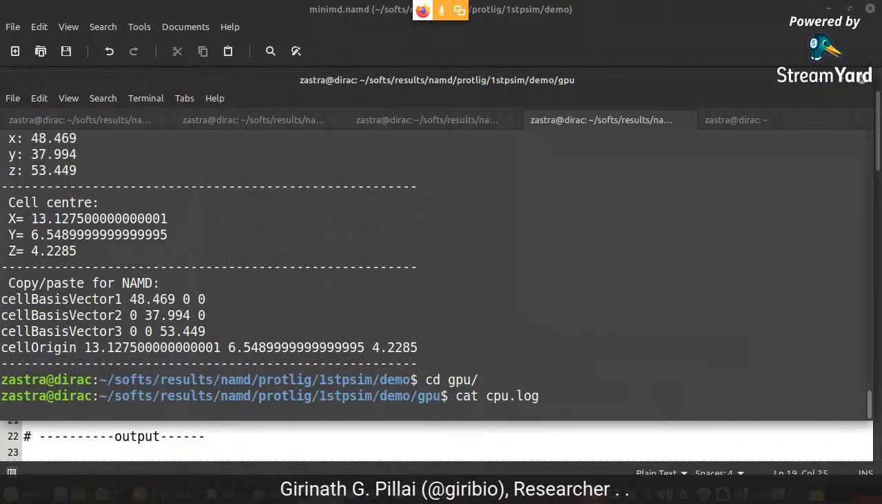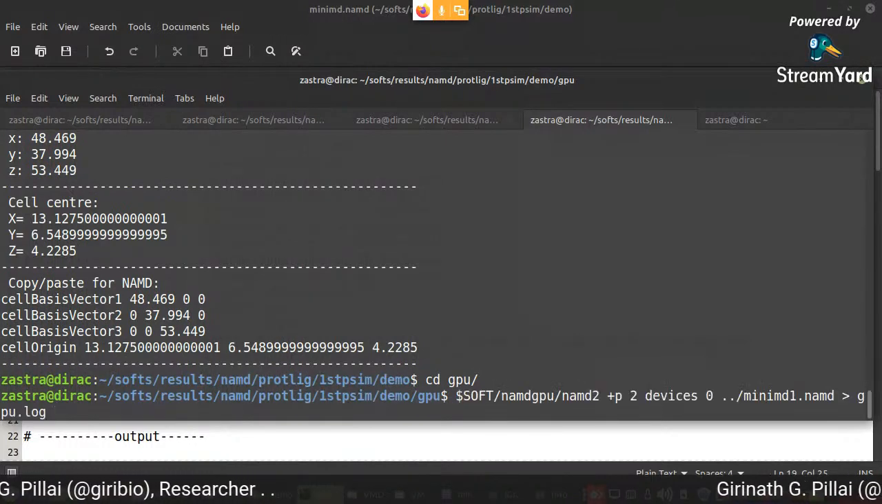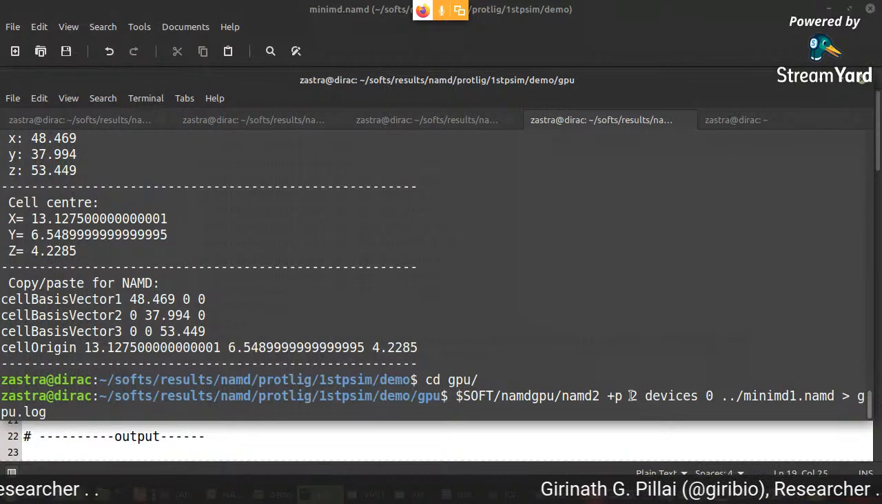So I'm going to take the command which we were about to run. Yeah, this is the command.